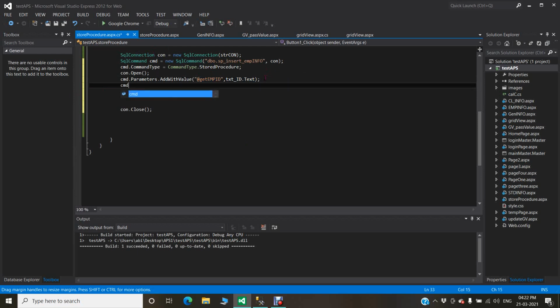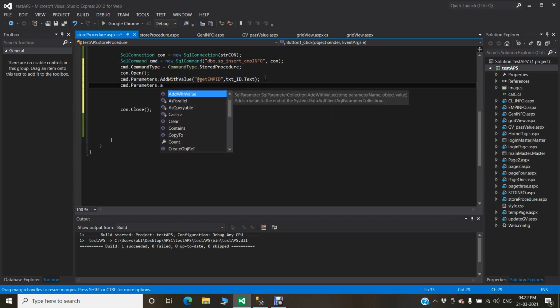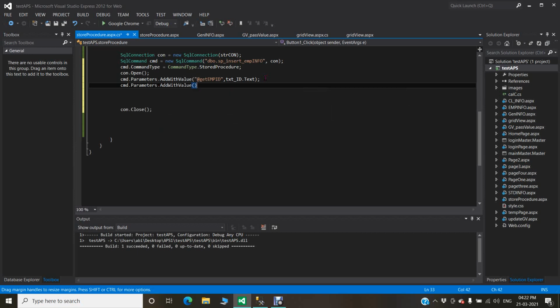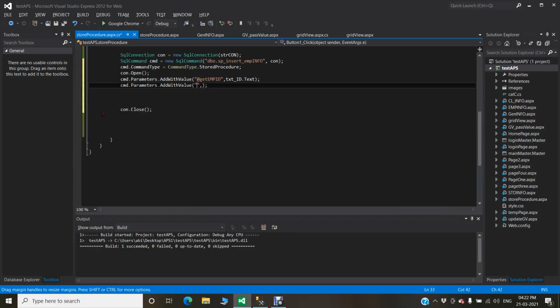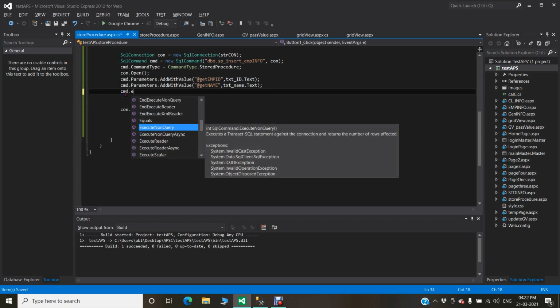Okay, now let's think. cmd dot Parameters dot AddWithValue. Open the bracket, close the bracket, double quotes, comma. Okay, and here I need to give get name. Copy it, paste it, and txt_name dot Text. Okay. Now what else? Yeah, this is a data manipulation language. So cmd dot ExecuteNonQuery.